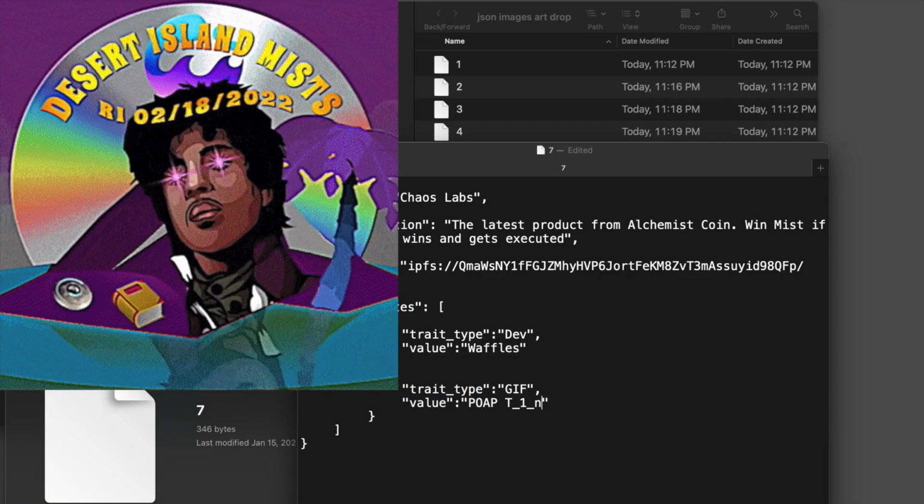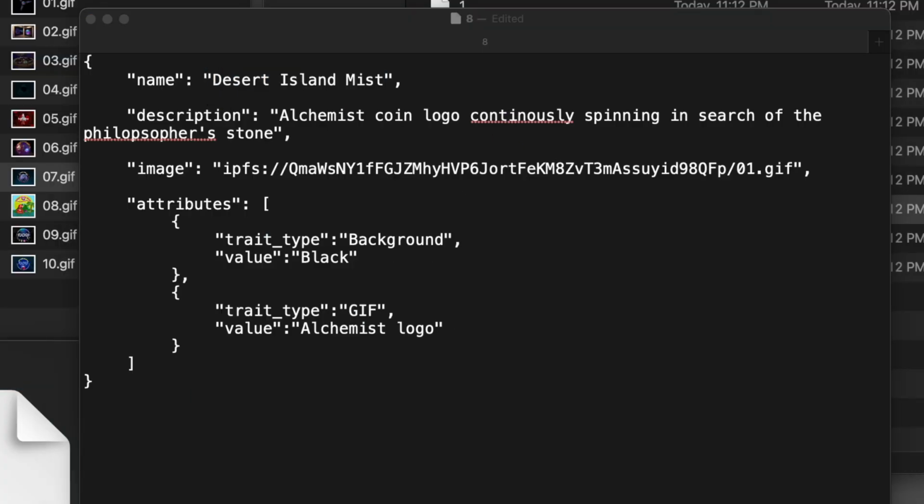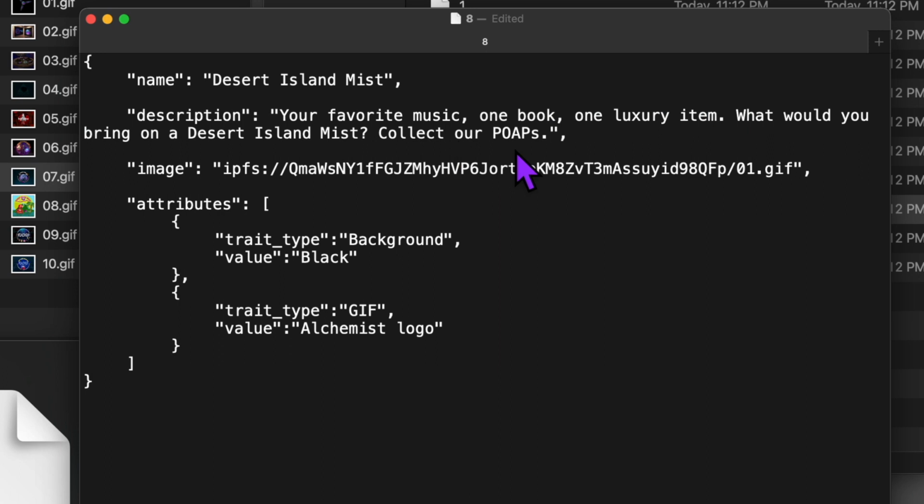The 8th is our Desert Island Mist segment in Alchemist Radio Discord, where we get to know a community member 1 week at a time by asking them what their favorite music is, name one book, one luxury item, what would you bring on a Desert Island Mist, and then collect the POAP. We meet every Friday at 21 UTC.